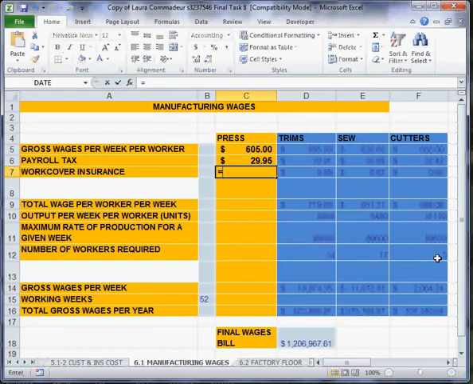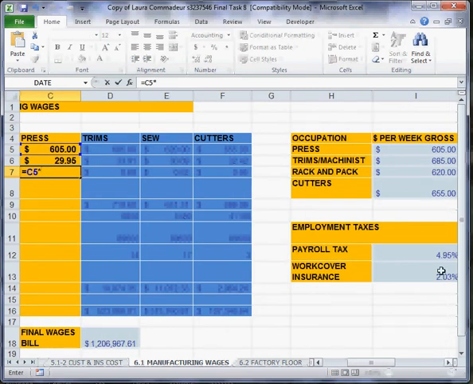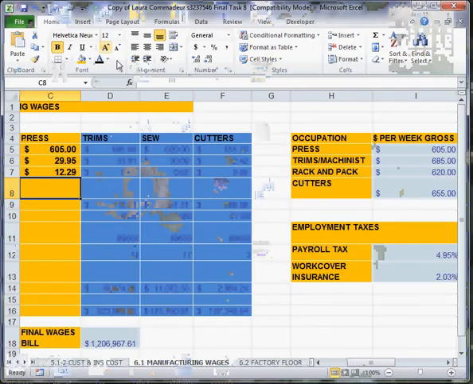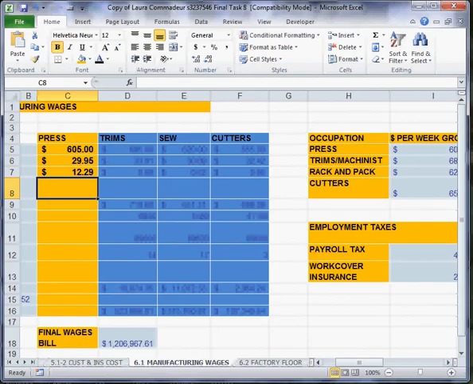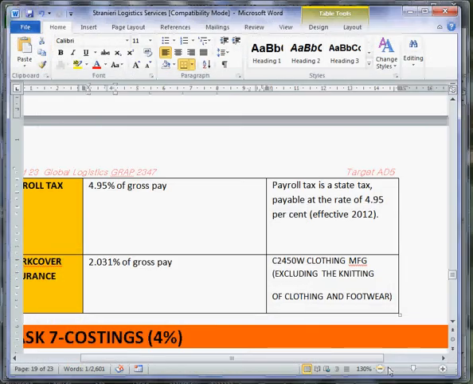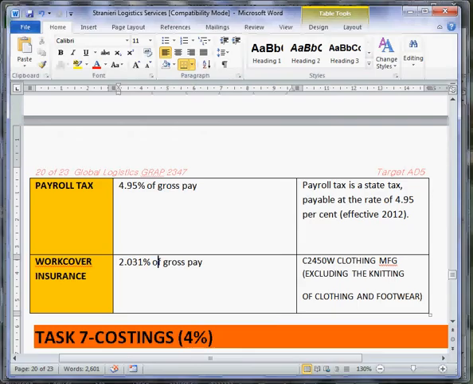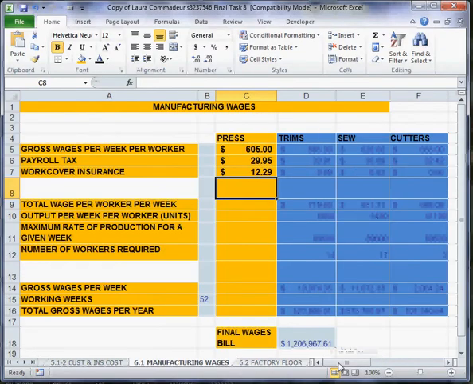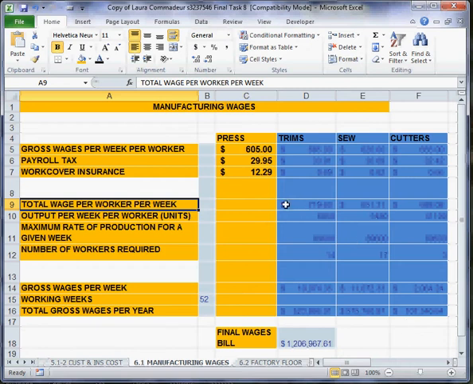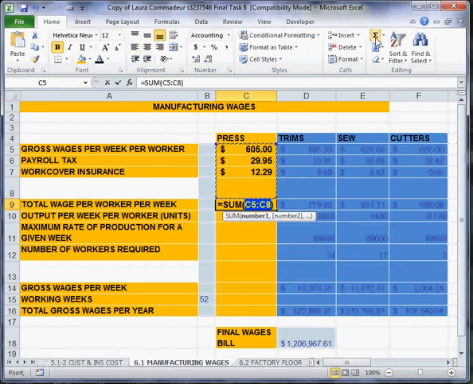Work cover insurance, same principle, gross wage multiplied by the 2.03%, which again I got from my table. Okay, next thing is the total wage per worker per week. So it's again just a summation. You can run an auto sum to add up those three figures, wages plus taxes, and that's the total amount we have to pay our press operator, $647.